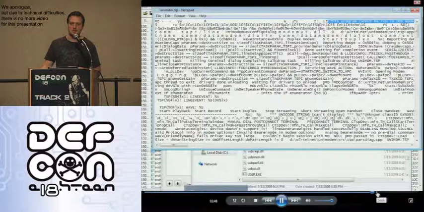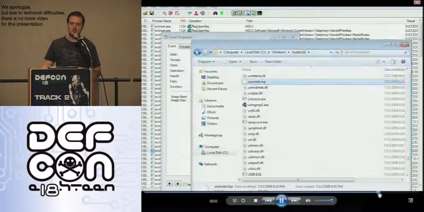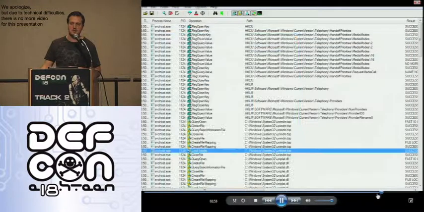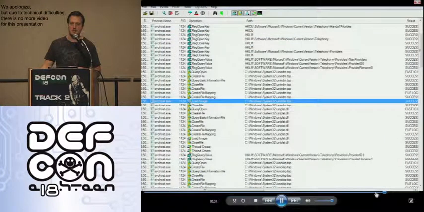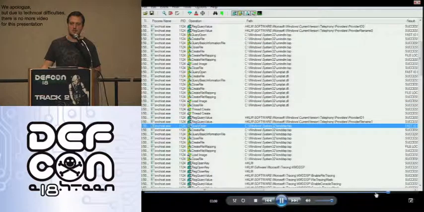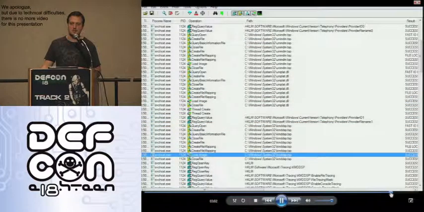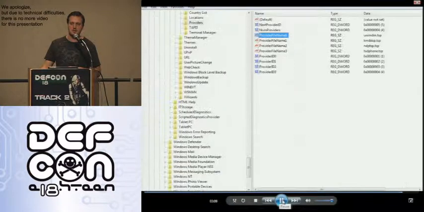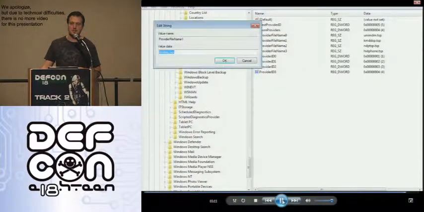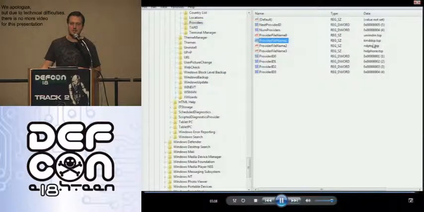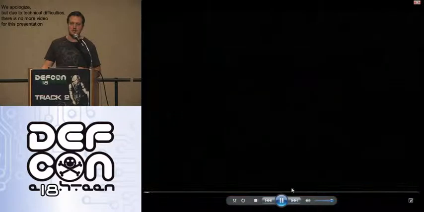So it was easy to exploit, I mean, just changing a registry value, but I had to find out how to interact with the telephony service so it will load my DLL, because I could change the registry value, but that doesn't mean that the service will load it. In this case, this file was loaded as a DLL because the dialer application was interacting with the service. You can see there also the other file names are also loaded as DLLs.